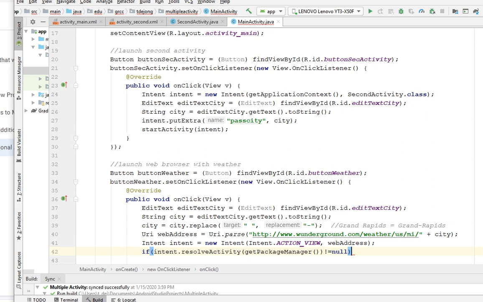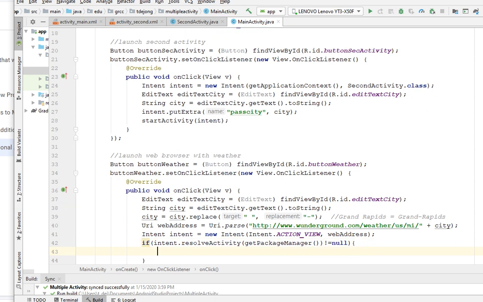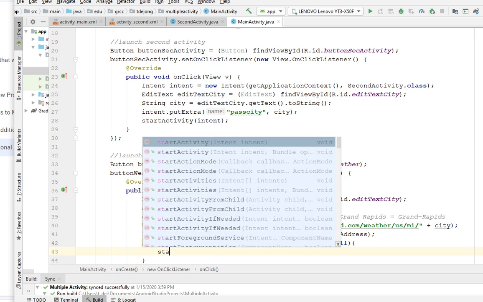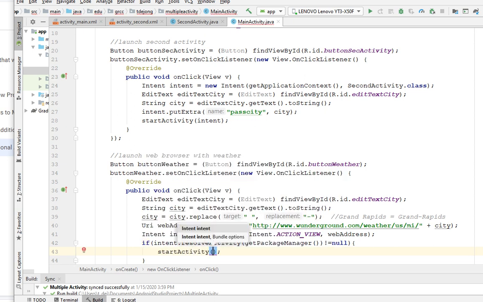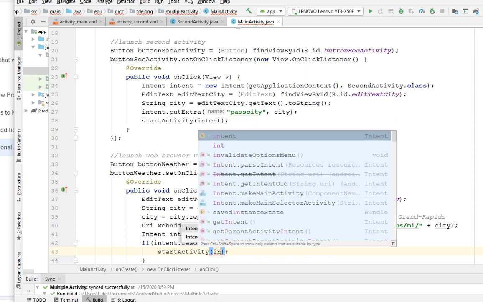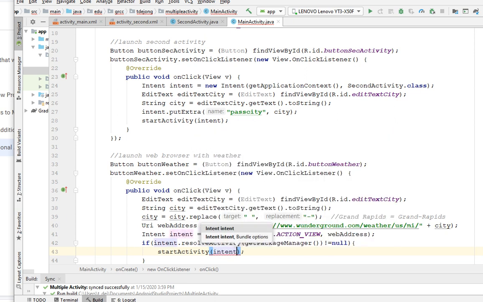That's actually a shift the character just to the right of the P on your keyboard. A curly brace, hit enter, that will put another one down there for you, and then go ahead and start activity. Right there, just like that. And then what are we going to start activity? We're going to start once again our intent, just like that. Wonderful. Good, so that's all the code we need for our main.